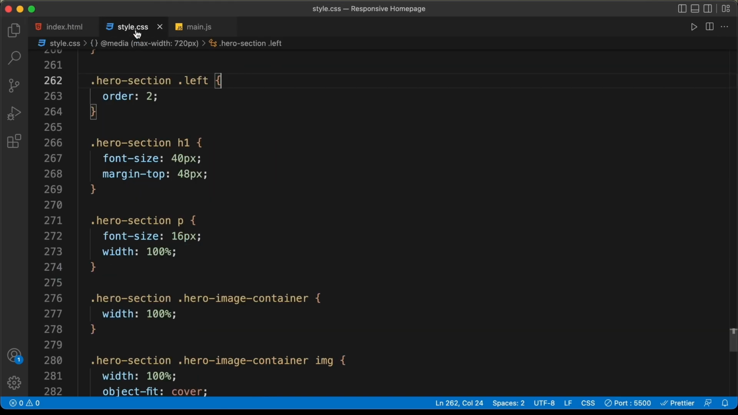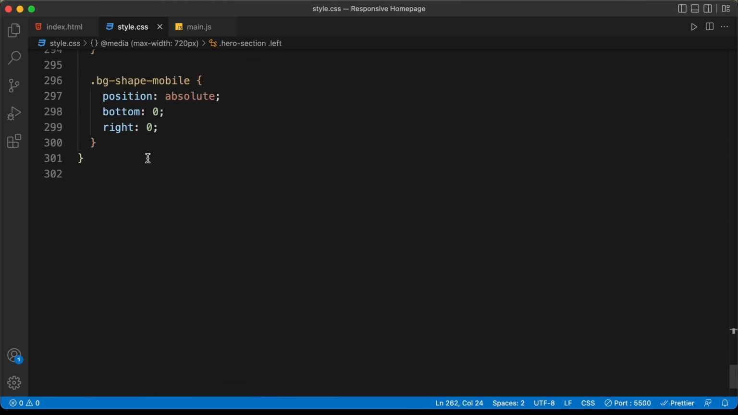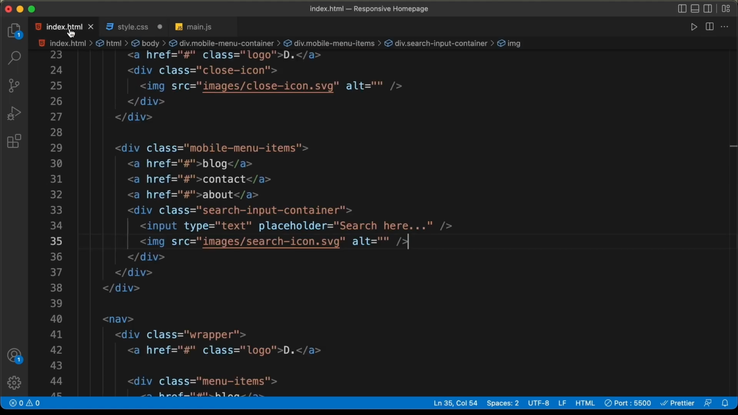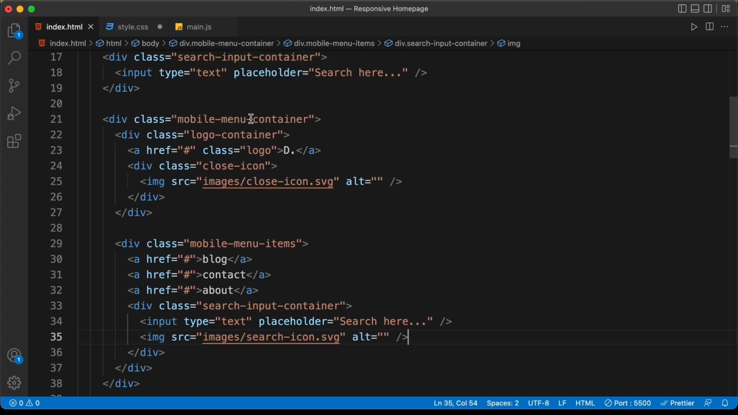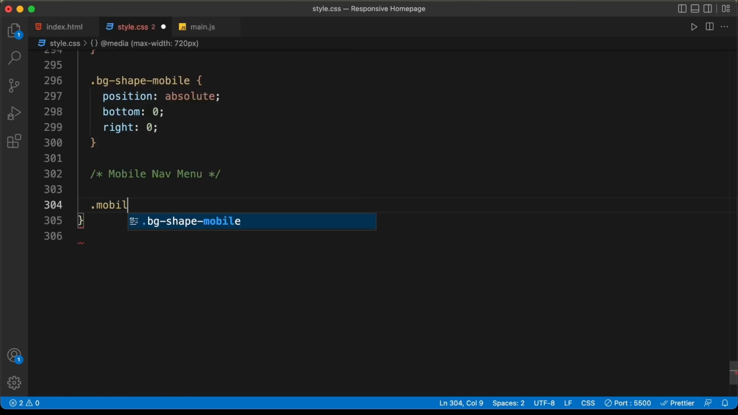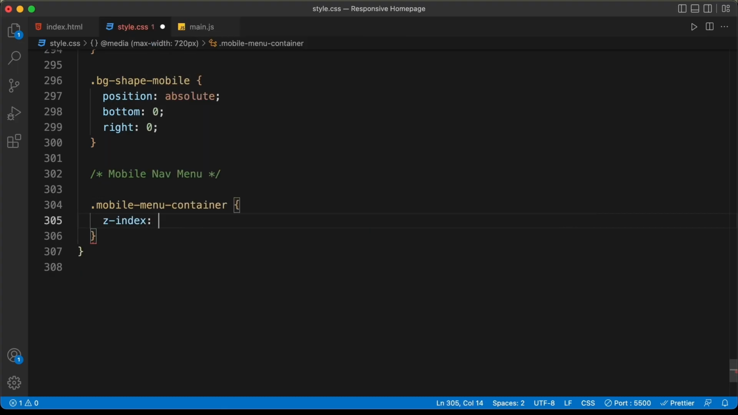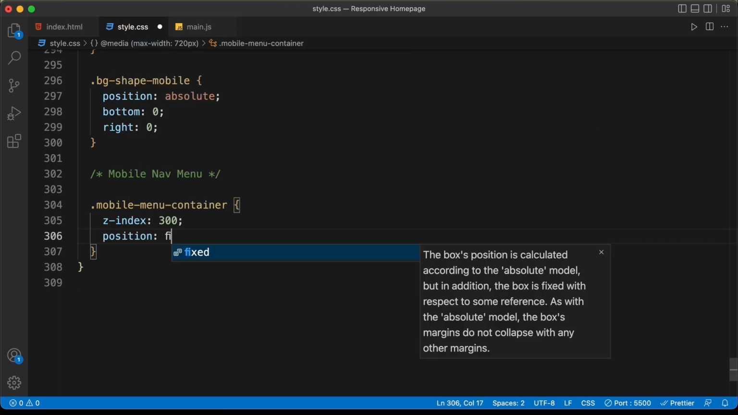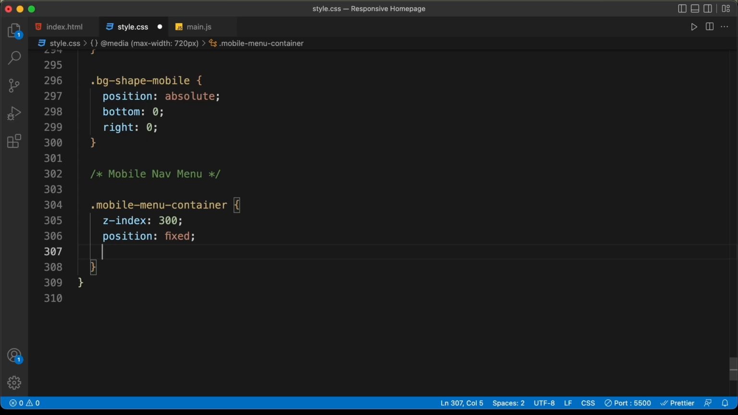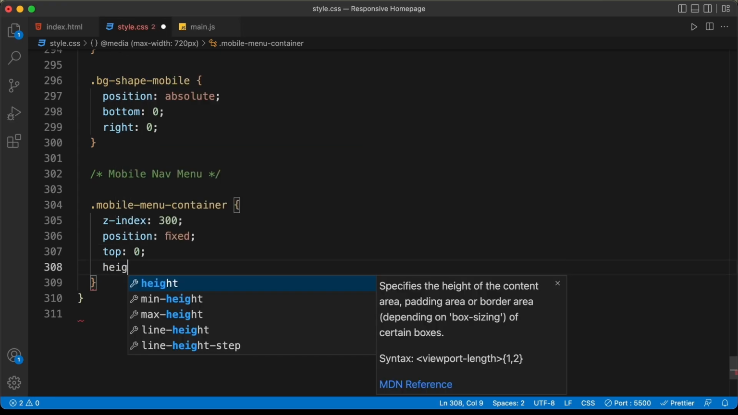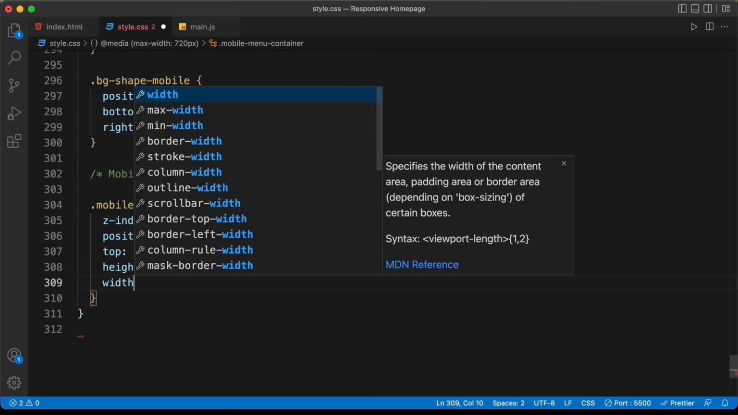Let's go to our style.css file, and let's create a comment, mobile nav menu, and let's target the mobile menu container, which is this main container division. So let's type mobile menu container, and first of all let's set the z-index to a higher value. So let's type 300, and we'll set the position to fixed, and we'll set the top to 0, and we'll also set the height to 100 viewport height and the width to 100%.